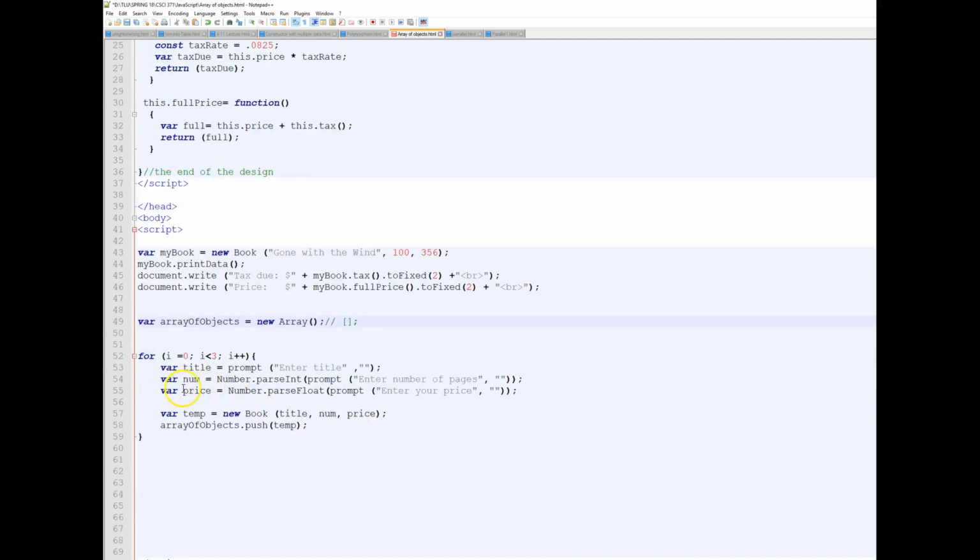Because I have three books and I'm trying to read the data into them and not to lose the data, I need to send it directly to the arrayOfObjects. I'm going to do the reading directly by prompting the user. As you notice here, I'm prompting the user. The prompt method always returns a string. So the title is a string or text, and it's going to be okay.